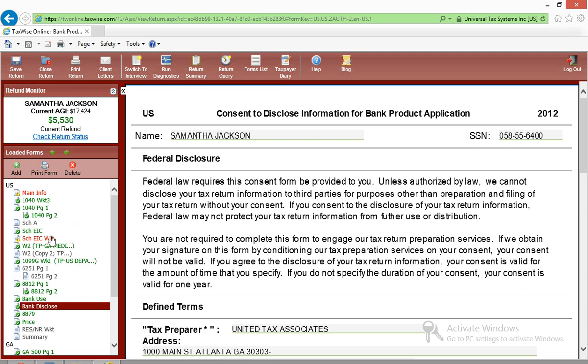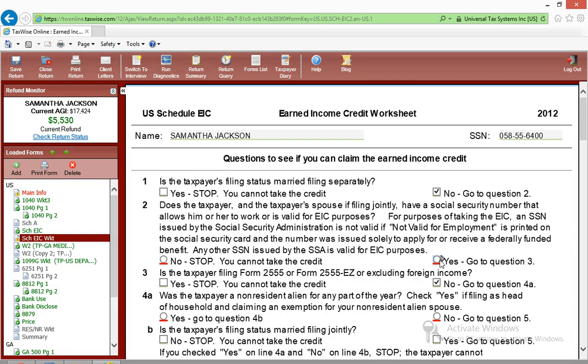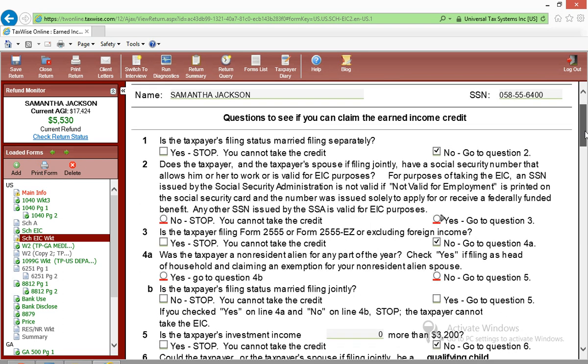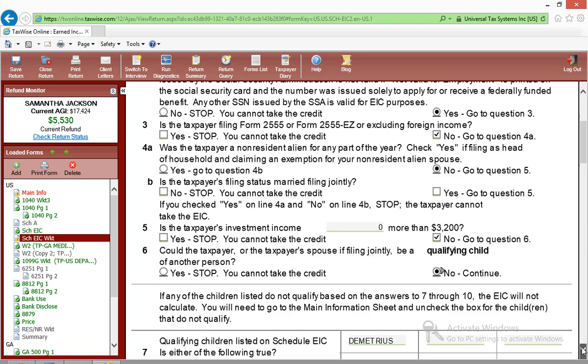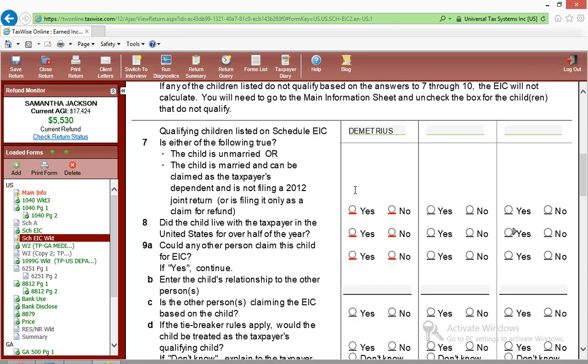Well, EIC worksheet, a few questions here. Does the taxpayer and the taxpayer's spouse, if filing jointly, have a social security number that allows him or her to work and is valid for EIC purposes? Yes. Was the taxpayer a non-resident alien for any part of the year? No. Could the taxpayer and the taxpayer's spouse, if filing jointly, be a qualifying child of another person? No. Okay.